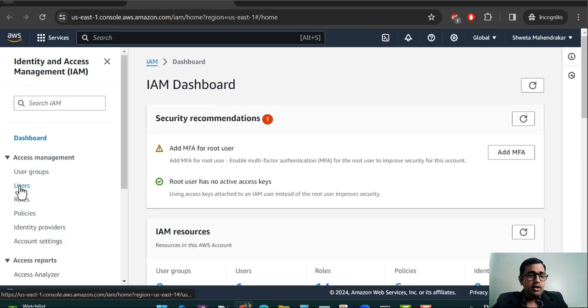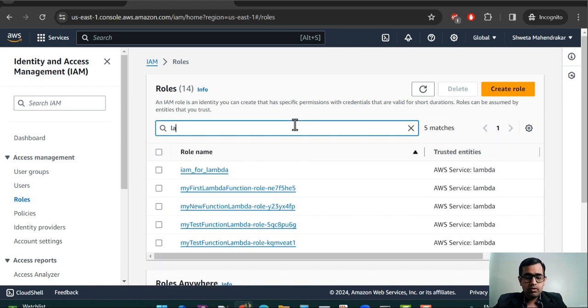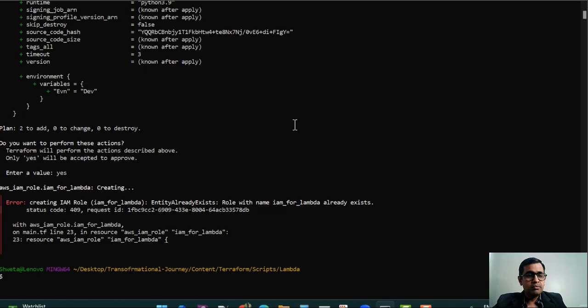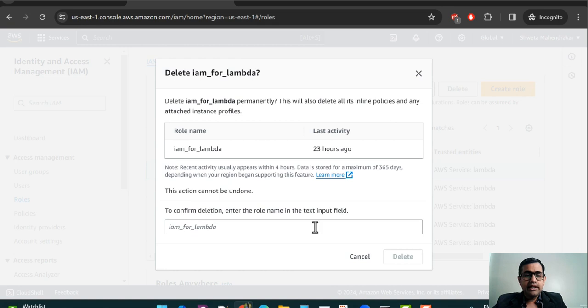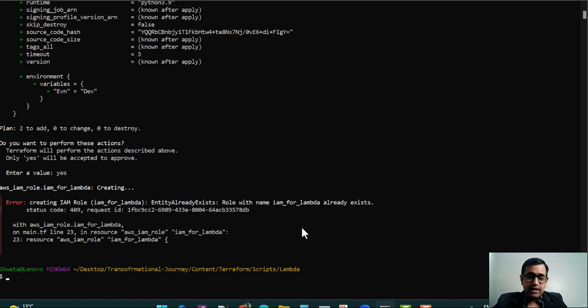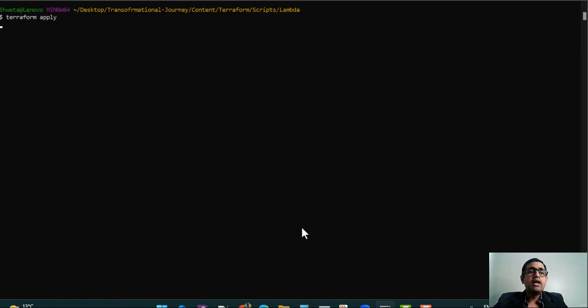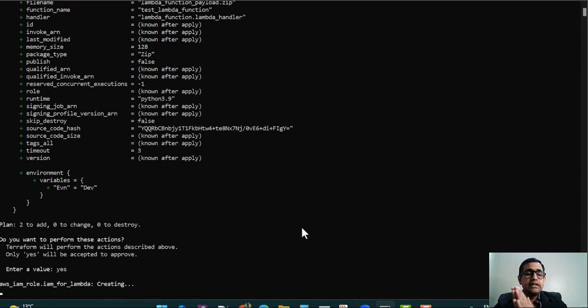All right, let me go to roles. Now if you see, this is the role that was created. I just delete this role. All right, the role is deleted. Let's try again and see if this works. I'll say terraform apply, and like previously, it will again show me all of the plan, and when I say yes, it will start creating the resources.